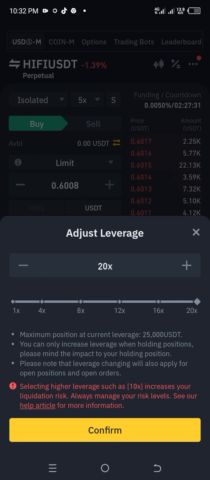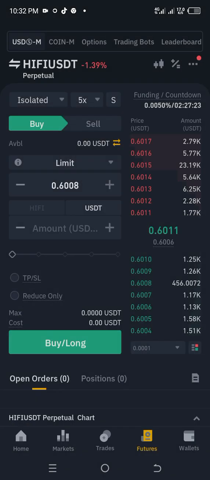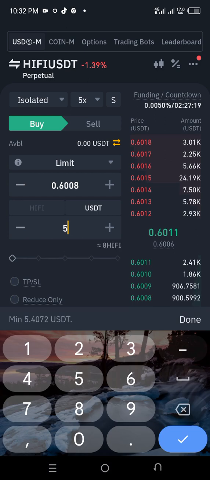If you leverage this 20, but don't forget, the more leverage you use, the higher the risk of liquidation you will be exposed to. Okay? Assuming that you have 50 USDT.